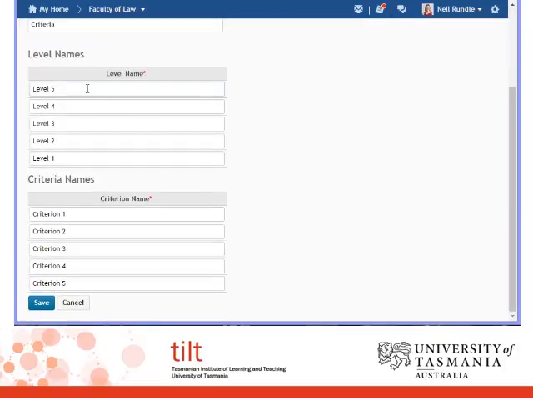Here we need to change the level names from level 5 to high distinction, from level 4 to distinction, level 3 to credit, level 2 to pass, and level 1 to fail. Now you'll have noticed that those options came up very quickly for me. That's because I've previously used this browser and this computer to create a custom points rubric, and therefore those level names are available to me quickly and easily. So that's something to note.